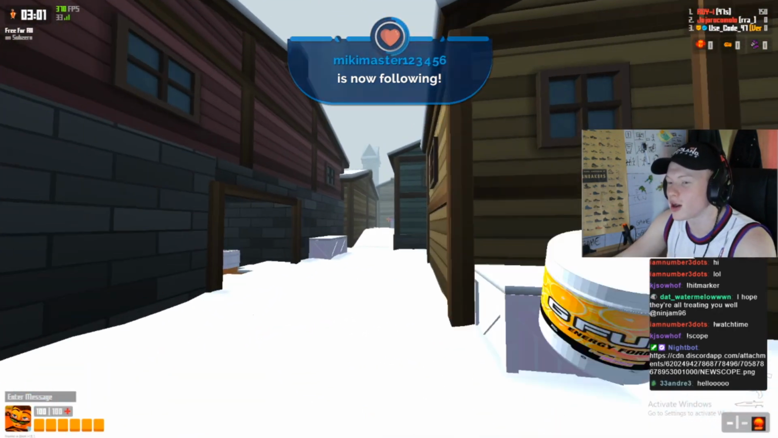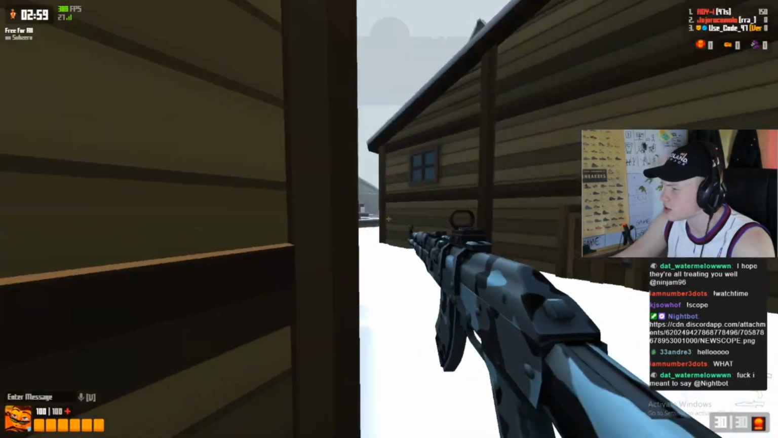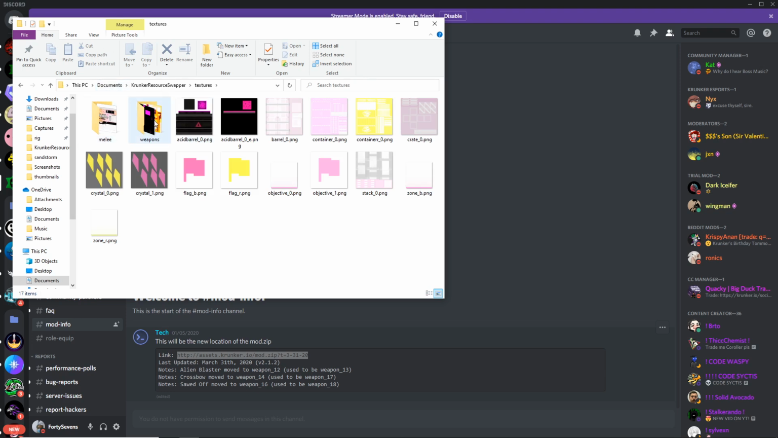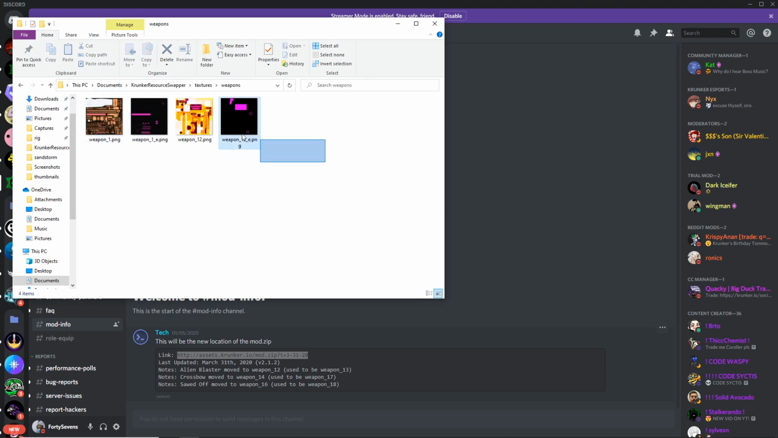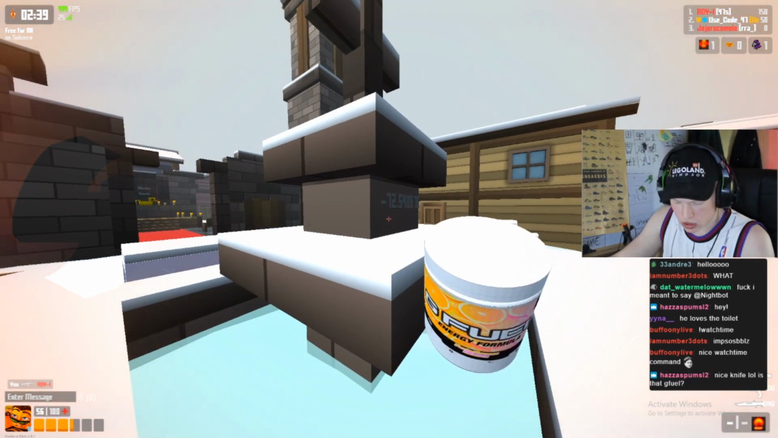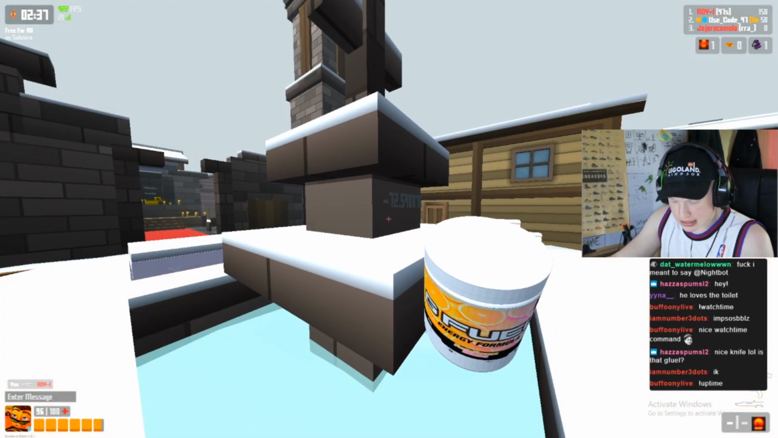So as you can see here, I'm going to run through it quickly again. Go to your Krunker Resource Swapper. You want to make a folder called Textures. You're going to click on that, and you're going to make a new folder called Weapons. You're going to click on that, and you're going to import the texture that you got either from the mod folder that you extracted, or from going online to Google. So that is how you can get any skin in Krunker for completely free, even unobtainable ones.